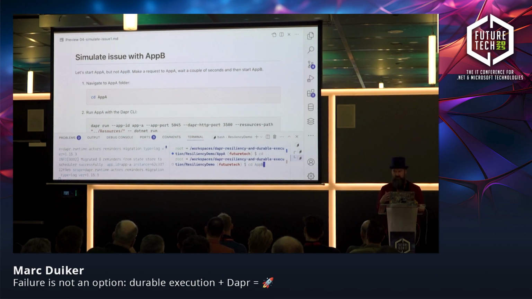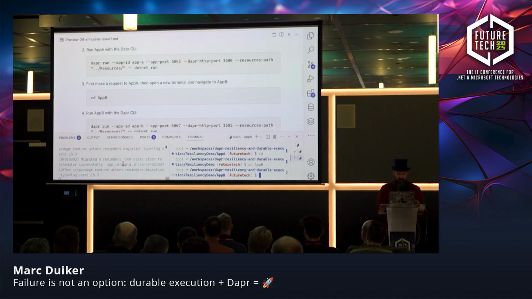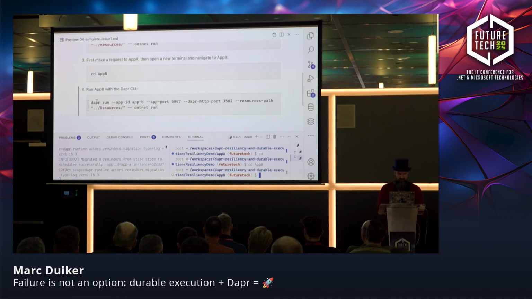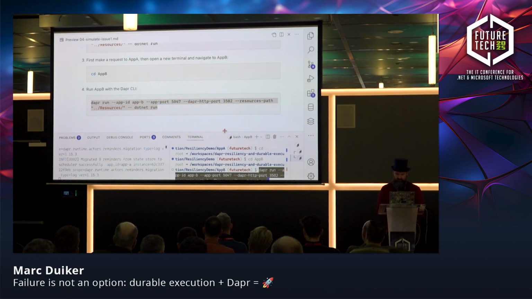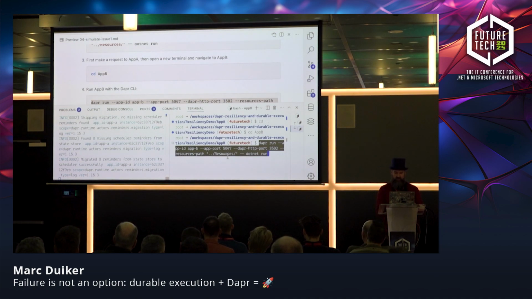So I can't make use of the Dapr multi-app run file now, because I want to actually decide myself when to run A and B. So here we are in B. A is running on the left here, and I will copy the command to run application B, but I won't start it just yet. Okay, so A is running, B is not yet running.